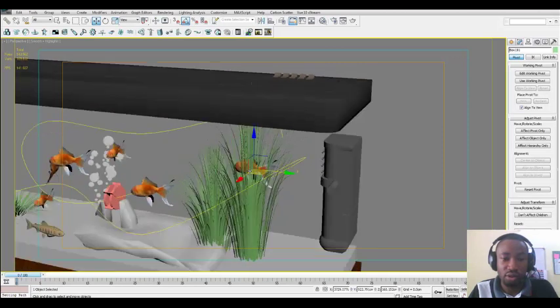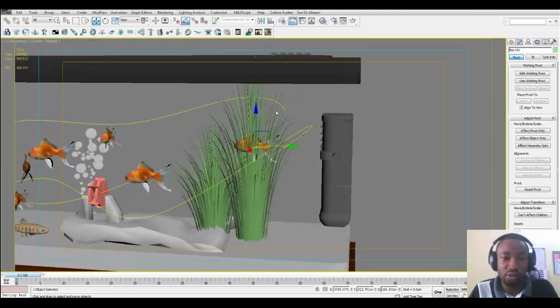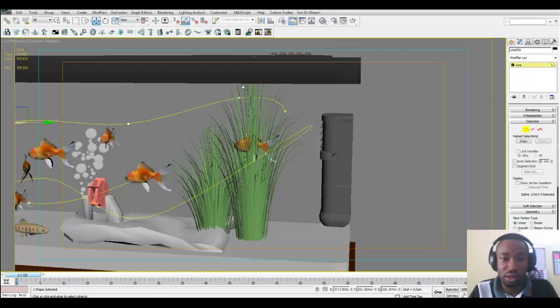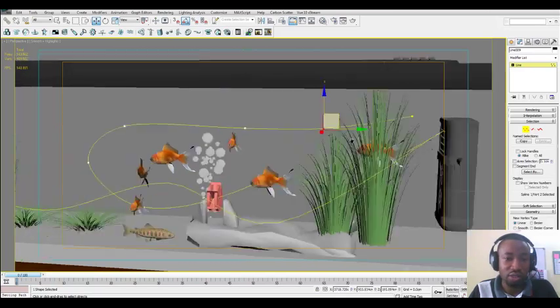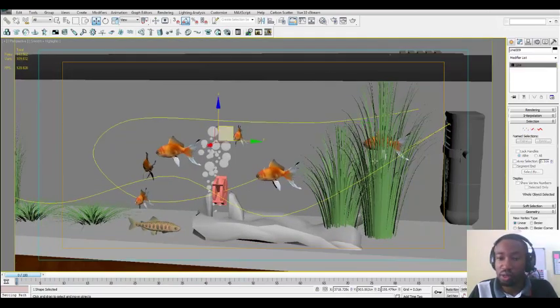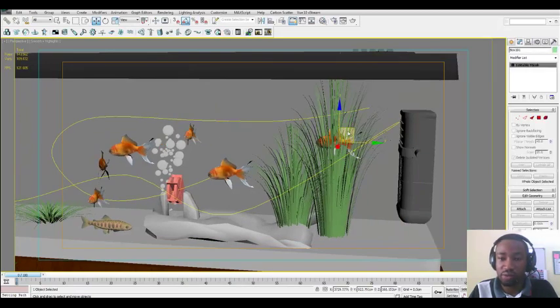So there goes a little fish. I'm still not a bit comfortable with this line. I might have to move this down a bit. Something this gentle. So here goes a little fishy.